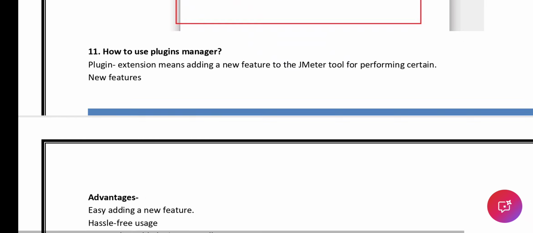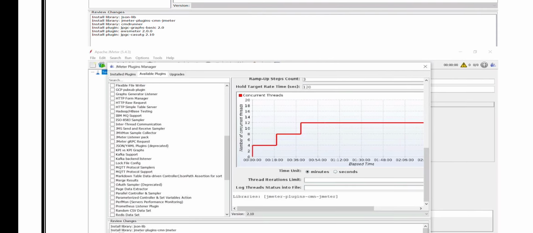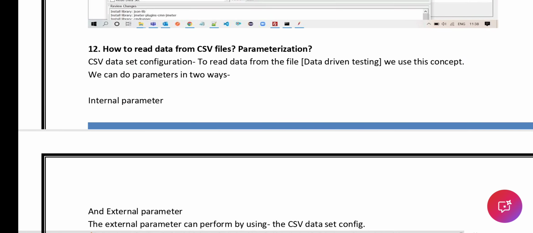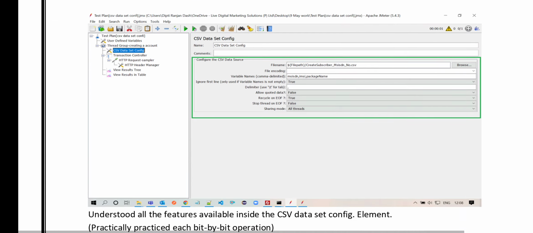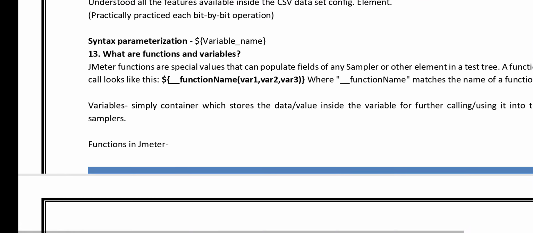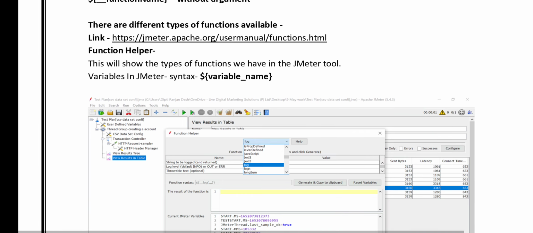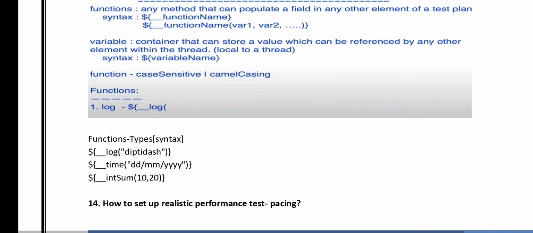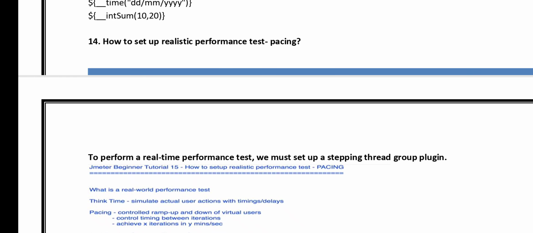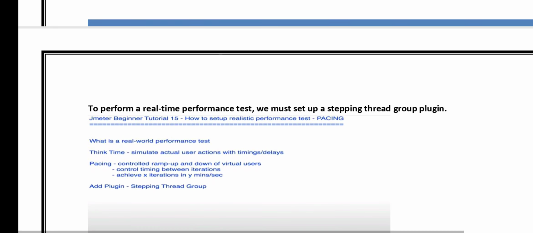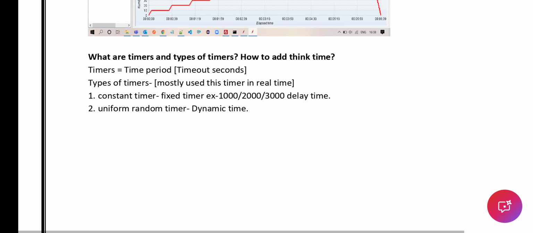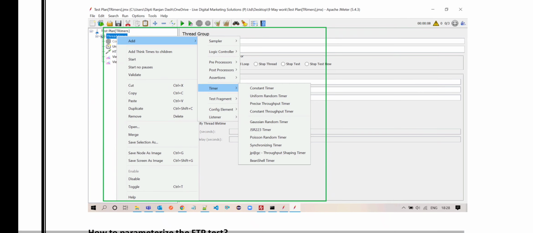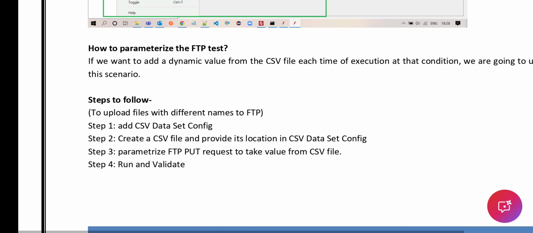How to use the plugin manager? How to read data from CSV files? Okay, what is parameterization then? What are functions and variables? How to set up realistic performance test pacing? What are timers and types of timers? How to add think time? How to parameterize the FTP test?